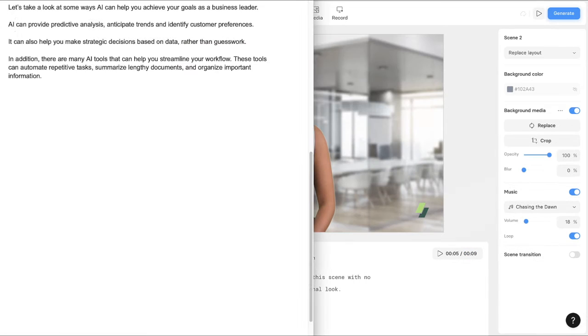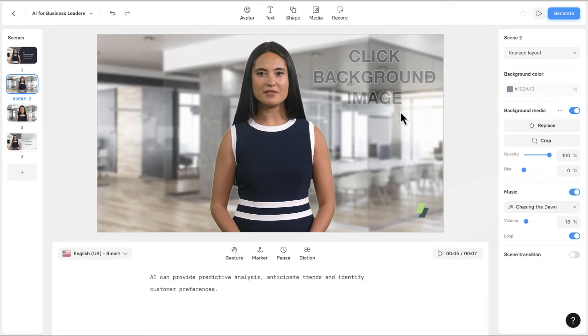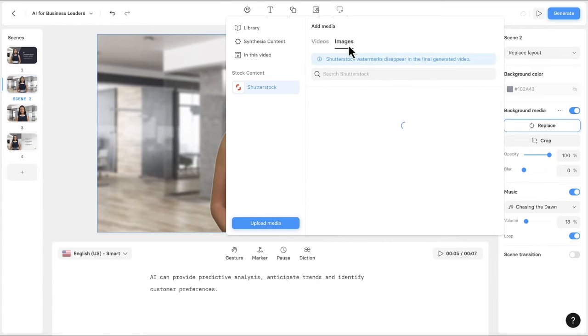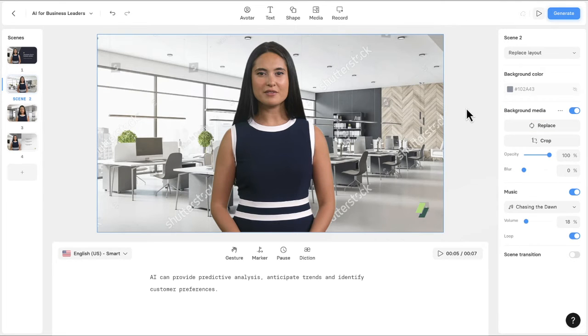Now I'll paste in a few more lines from my script into the second and third scene. To change the background image, click the background and choose Replace. You can upload your own media or choose from a Shutterstock video or image. I'll choose Image and search on the word Office. The Shutterstock watermark will be removed when you generate the final video.